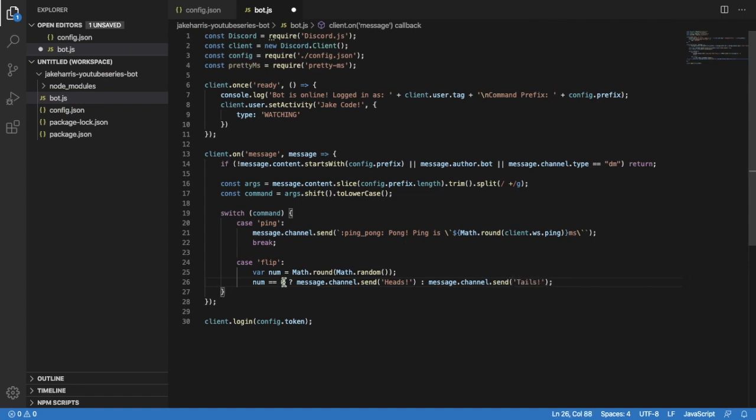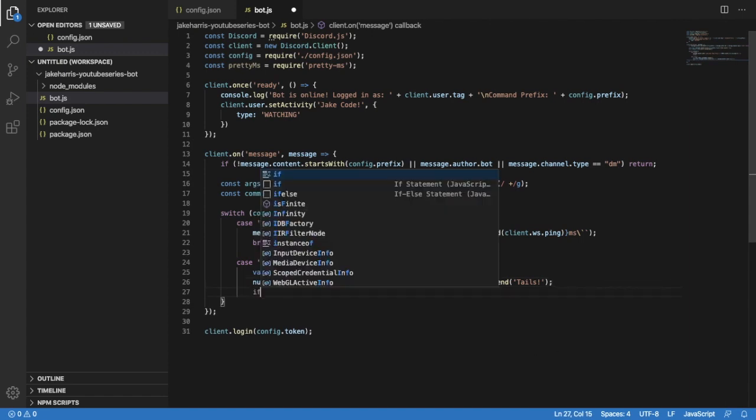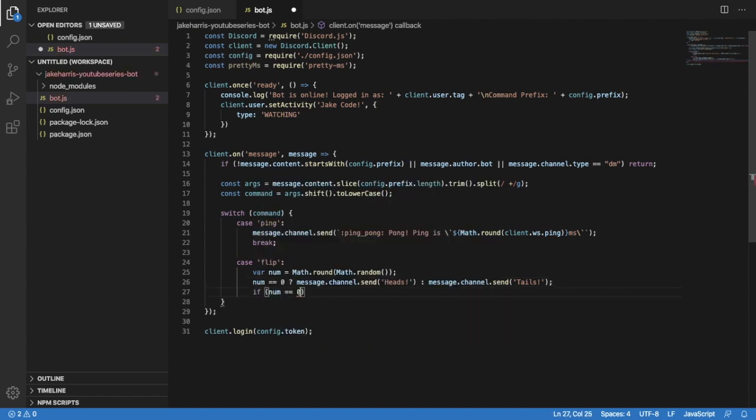And there we go. This is a ternary operator. So essentially, the question mark here and the colon here is the same thing as writing if num equals 0 and then else do something. So this is just a shorter way of writing it. It's much cleaner because we don't really need to use an if statement for this because we're only returning simple things. And we're going to break, of course.